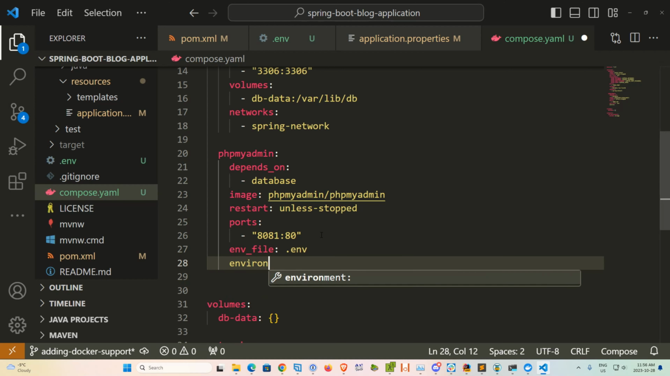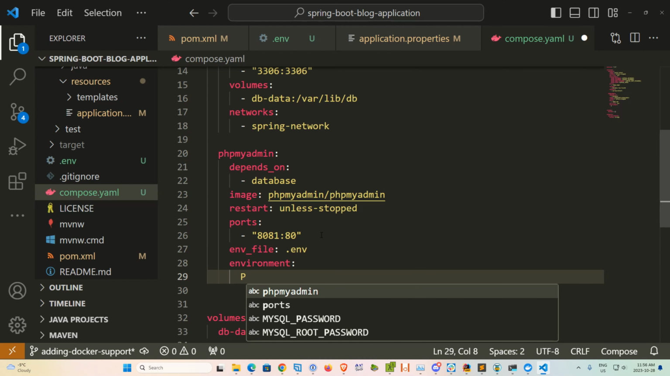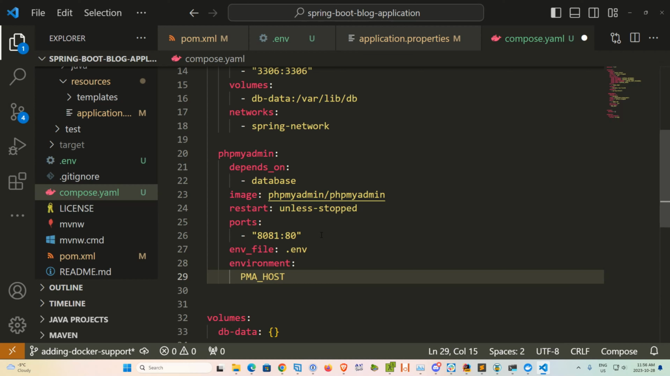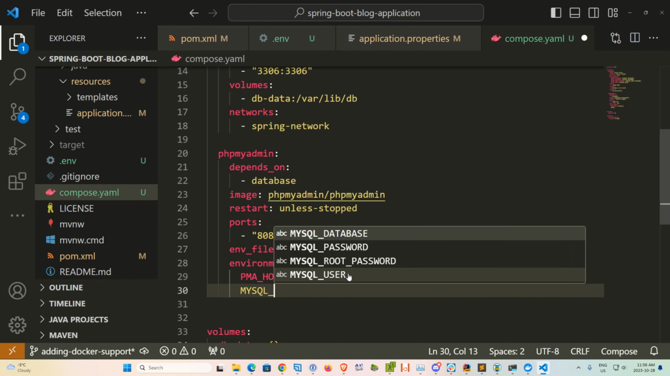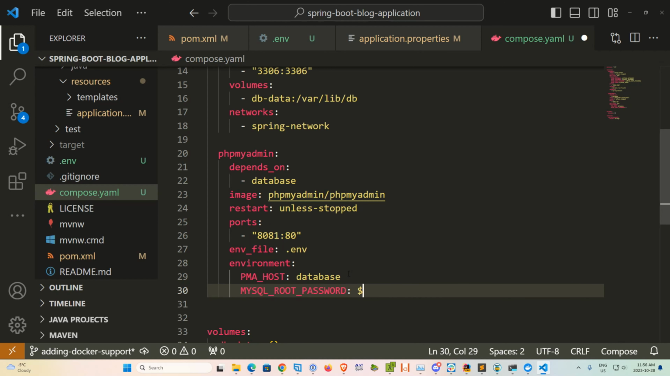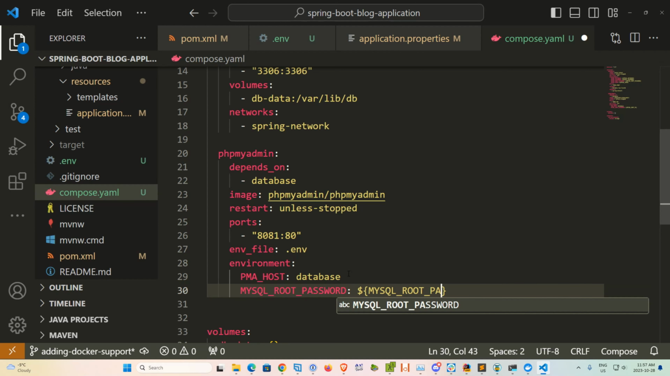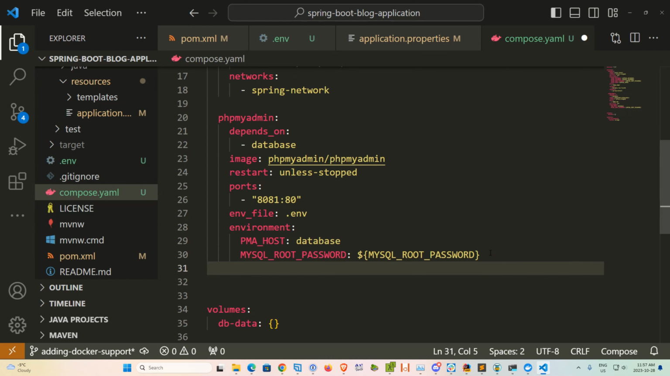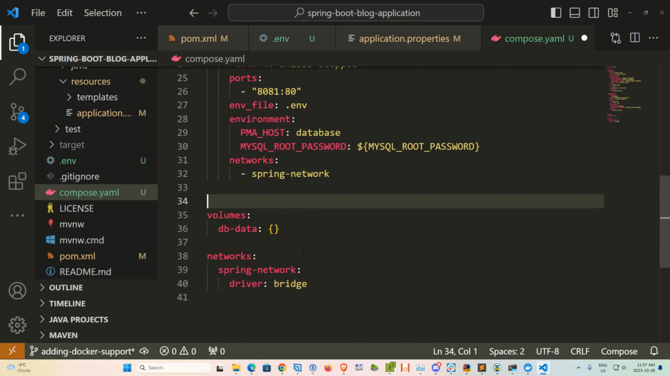And our environment flags that we pass into the container are PMA_HOST database, which again matches the same name as our database service, and the MySQL root password, which is the MySQL root password. And then finally, we'll put it on our network. So networks, Spring network. Okay, this all looks good.